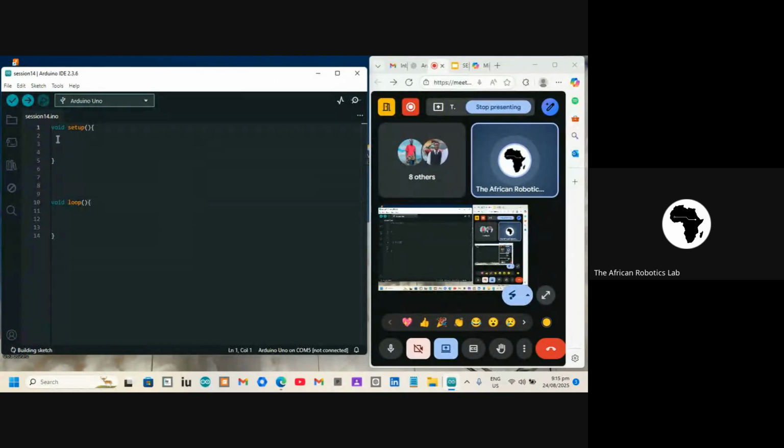And then we have the top part up here, where everything universally starts. If you write something here, it's going to be seen by both the setup and the loop part. So simple. Now let's look at how we can create our own functions. Let's put a comment here.